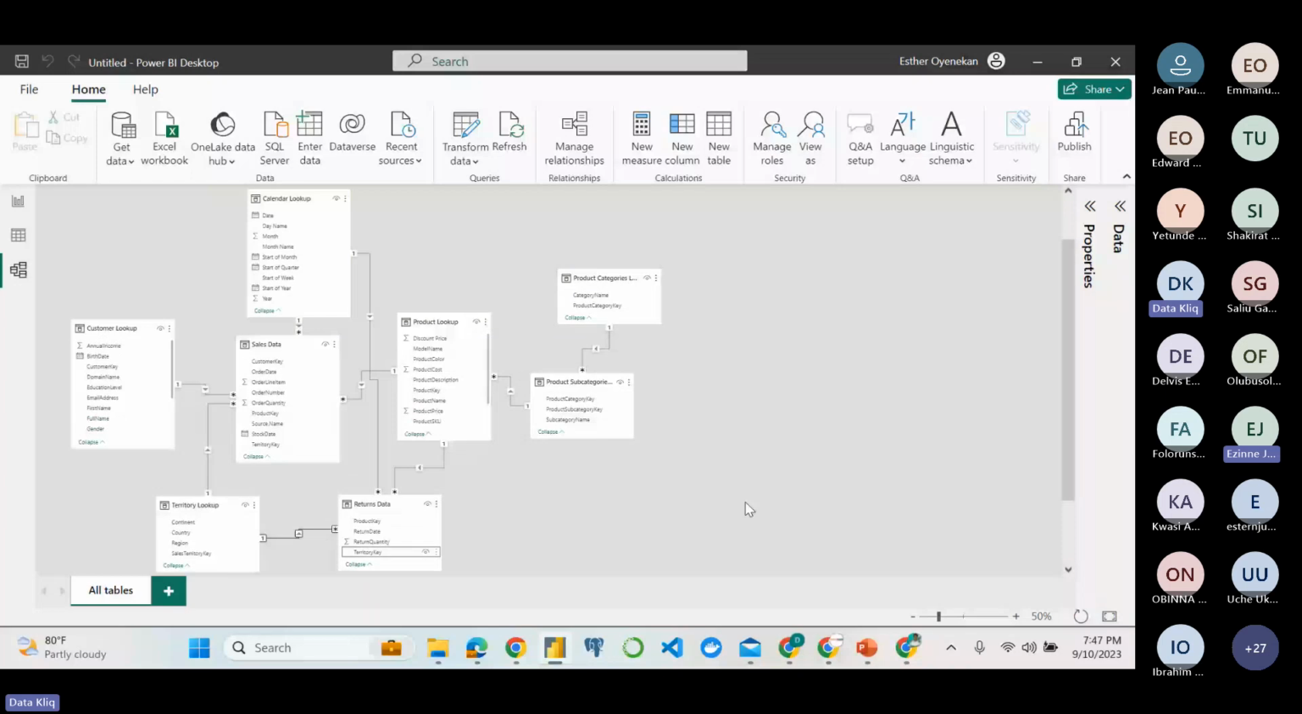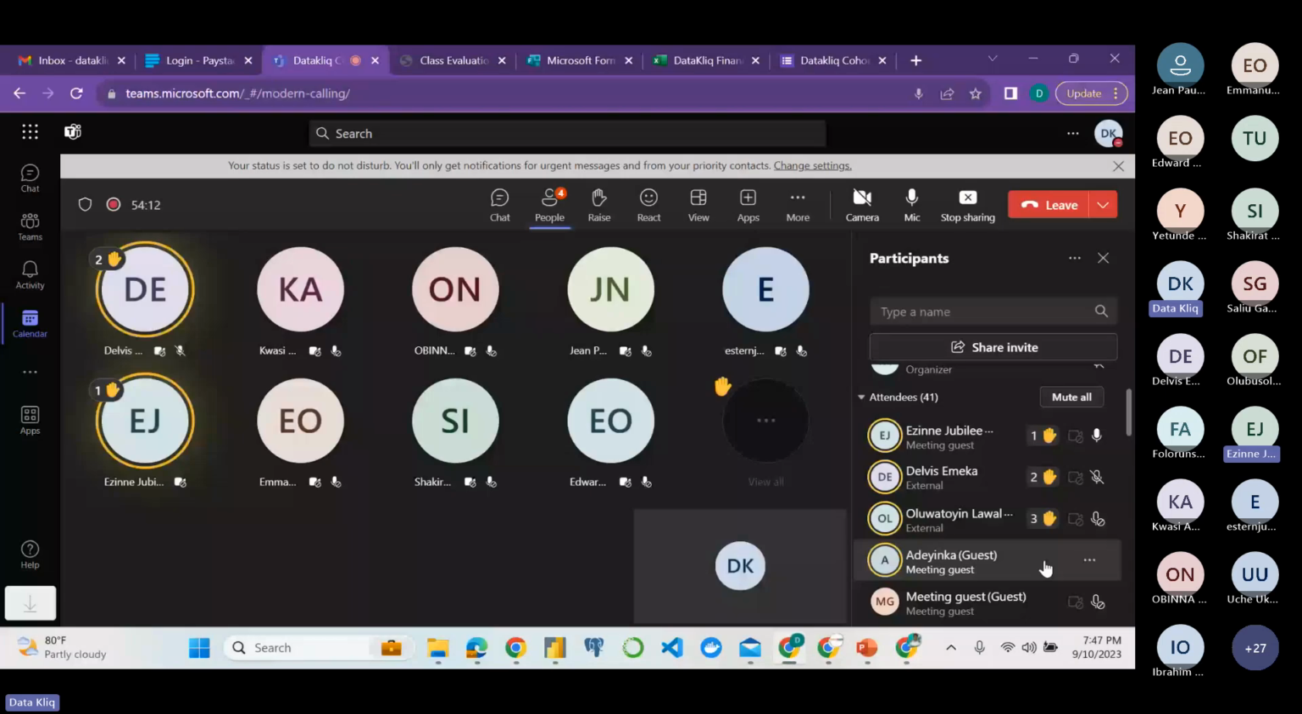Next week, we'll be having our DAX. We'll start DAX next week. DAX is Data Analysis Expressions. It's like the Power BI programming language, let me call it that. So if you have a question, kindly raise your hand so I can answer you. I have the next 10 minutes for questions and answers. Please go ahead, Ezine.